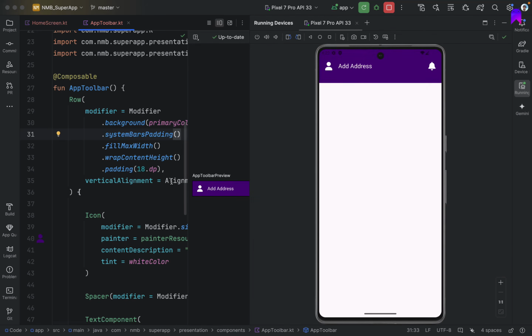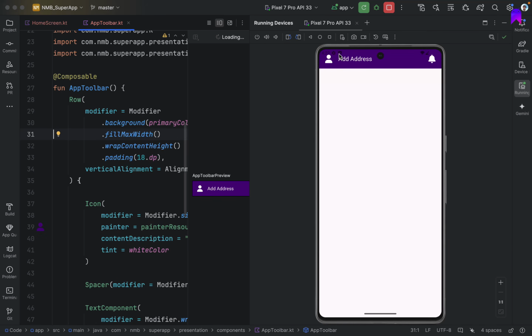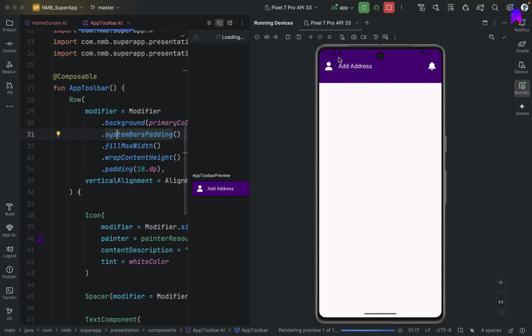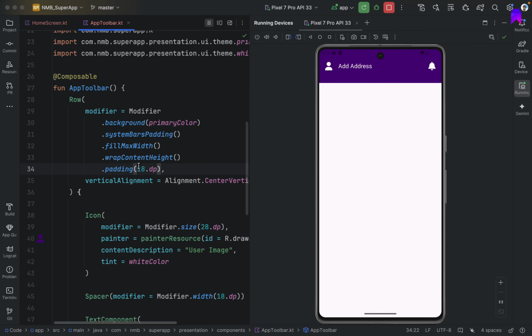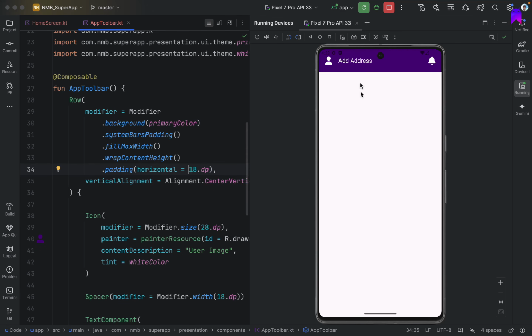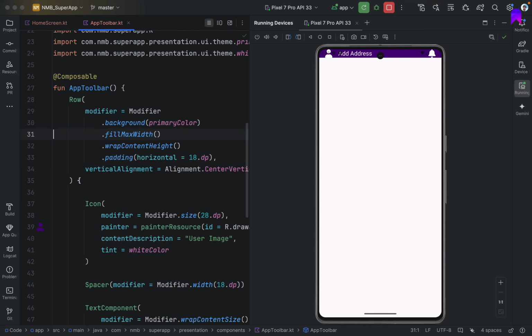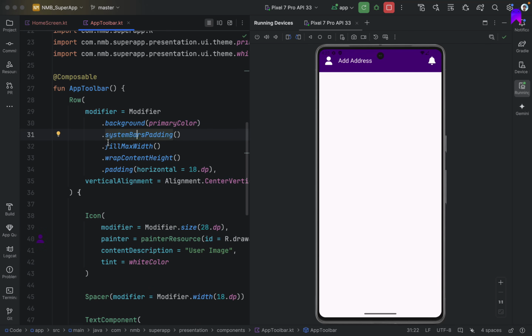If I show you by zooming, earlier it was like this. Okay, now we have some padding and we are not overlapping the system bar, which is this app bar. Okay, we can modify this a little bit further. We can just use horizontal 18 dp. So now you can see it's not overlapping. If I remove, you can see it's overlapping, but the moment we added this system bars padding, and now we are using horizontal padding because we already have vertical in terms of system bars padding. So it's not overlapping and it's looking beautiful also.